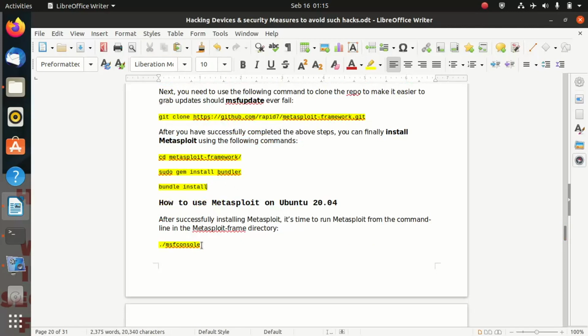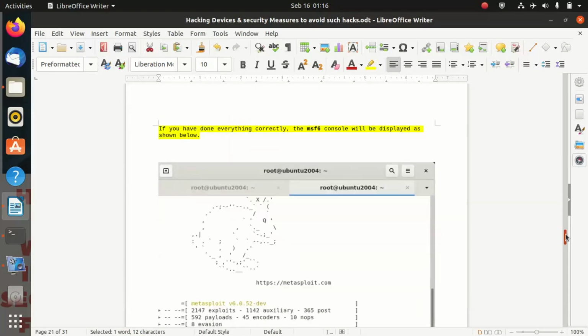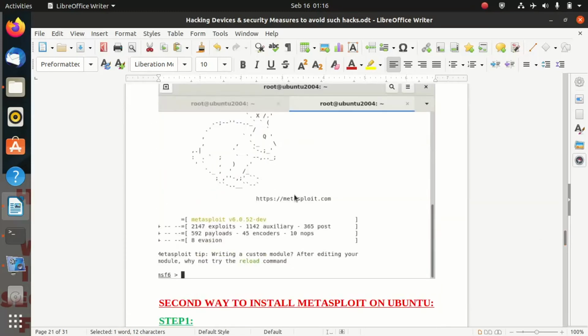And for you to start up Metasploit framework, you just need to run this command on the terminal. After you run this command on the terminal, you must be presented with this window. So this is the window for Metasploit, and you are seeing we can now issue our commands onto the terminal. So that is one way you can install Metasploit.